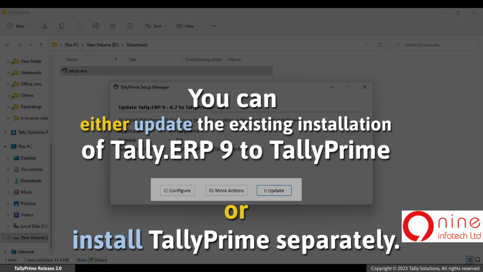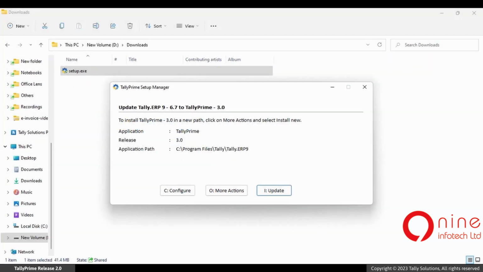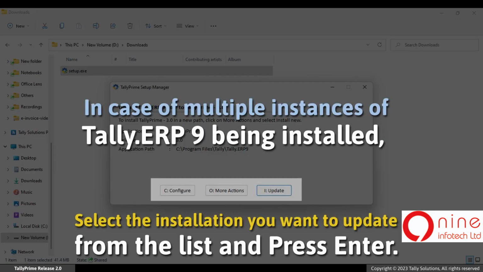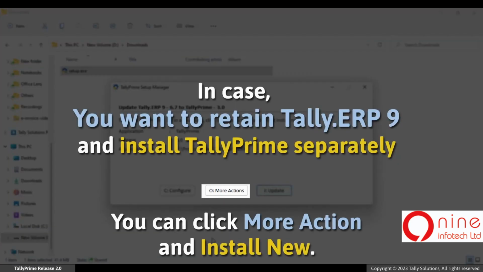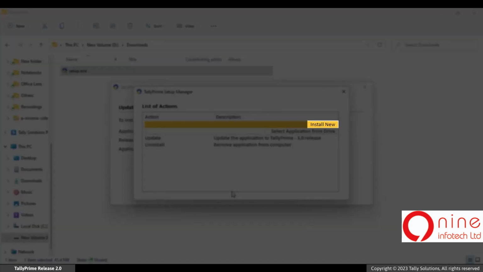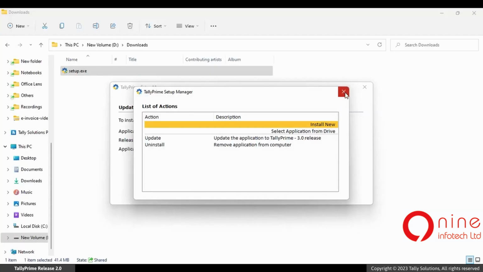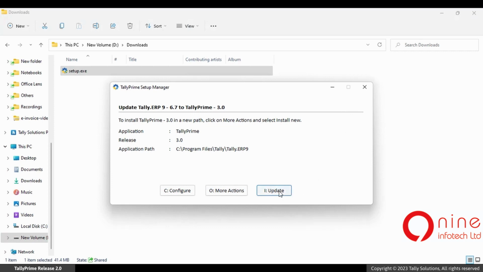If you have a single instance of Tally ERP 9 running, you will be directly taken to the update process. In case you have multiple instances of Tally ERP 9 installed, select the Tally ERP 9 installation in the list and press Enter. To install TallyPrime separately, click More Actions and Install New. Go back to Update Existing Setup.